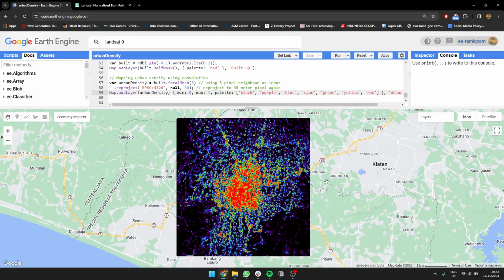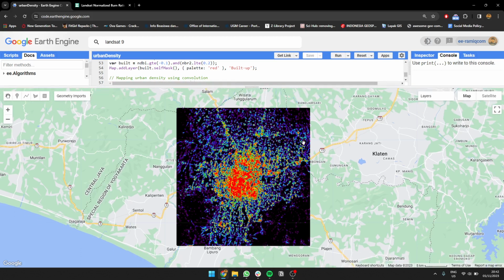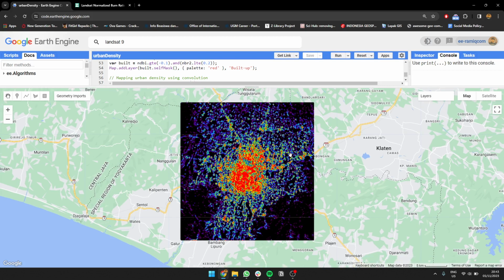The red one is more dense, black is not a built-up area, and purple is sort of built-up area, not really. You can call this the urban density index, or urbanness index. You can use it, for example, when you try to correlate built-up area with LST, the land surface temperature, or with the environmental degradation in the area. You can use this map for a lot of things.